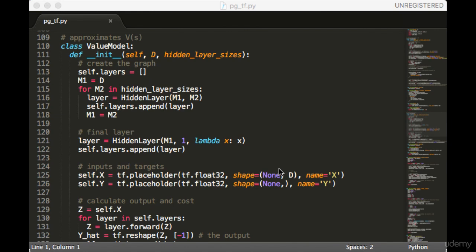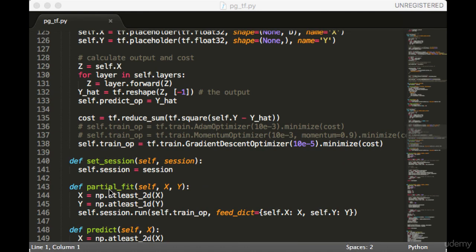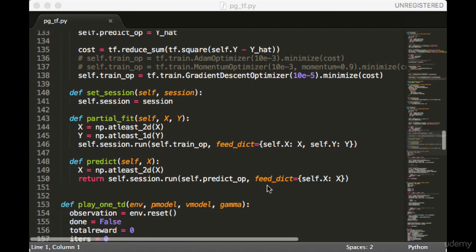Next, we have the value model class, which is of course going to be used for approximating the value function. This is going to be much simpler because it uses a squared error rather than the complicated cost function that we have for the policy model. In the constructor, we have pretty much the same steps. Create the layers, create the placeholders for the training data, calculate the output and cost, create the trainOp, and then create the predictOp. So setSession, partial fit, and predict are all similar to the policy model.